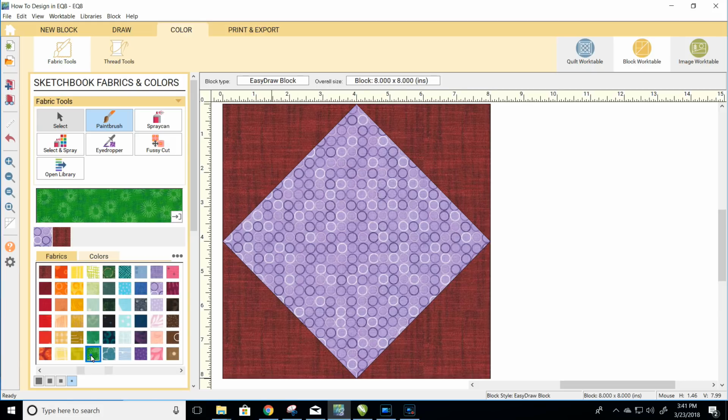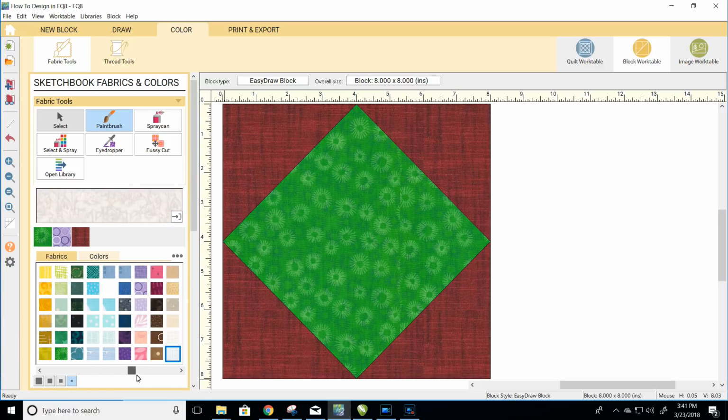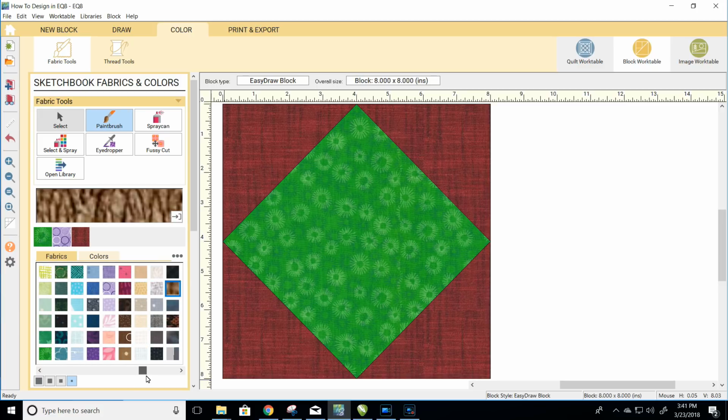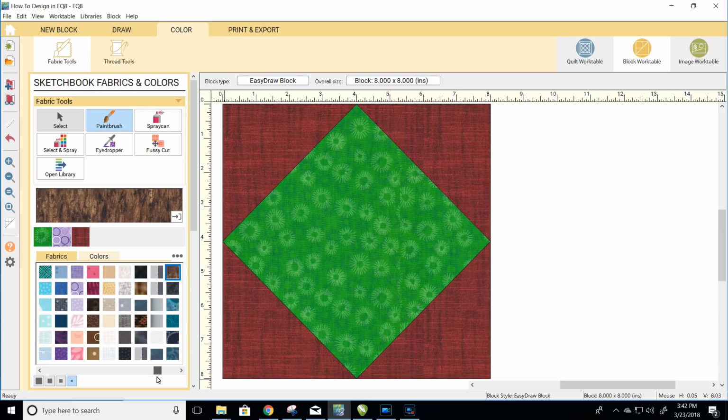So after you get that in, then you can go over to the colors, and you can say, okay, I want to color these this color, and I want to make this color, and you're all set to go. Or let's say that you want to make it this color instead. You can swap these around as much as you want. You can choose your own fabrics. You can do so many things with this.